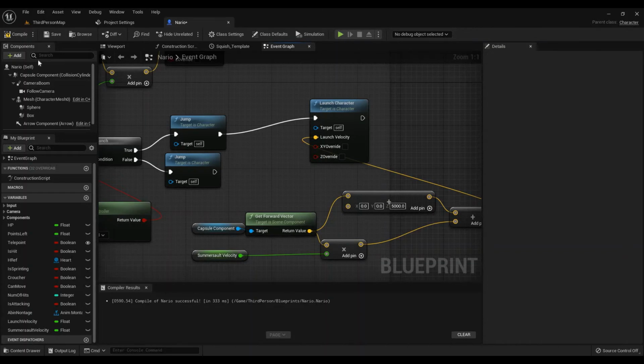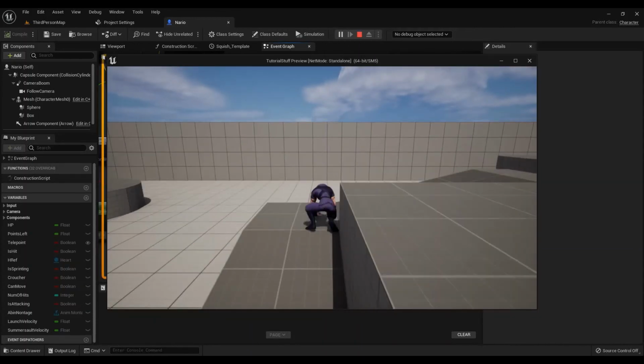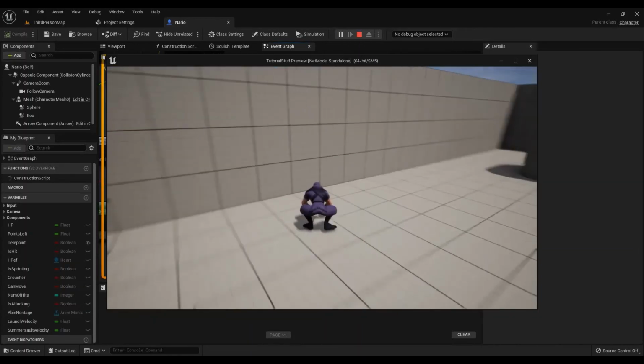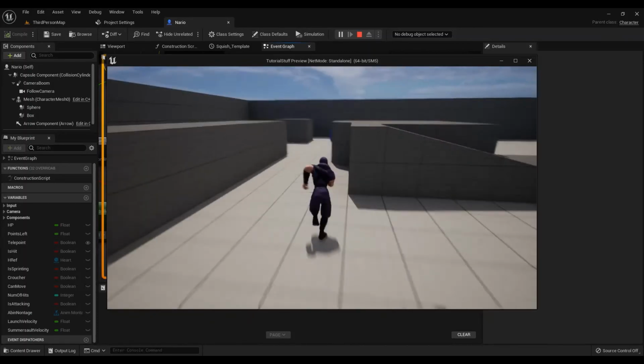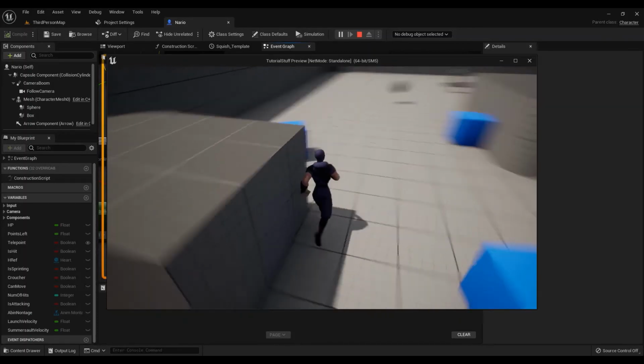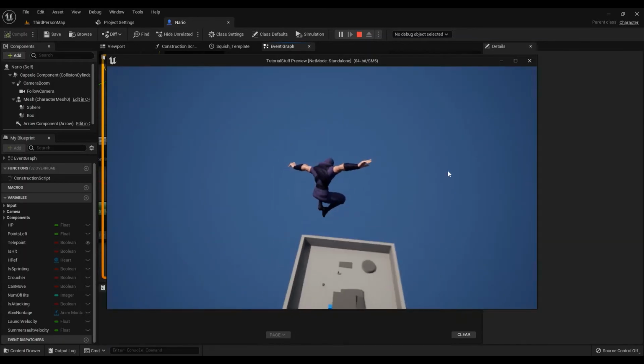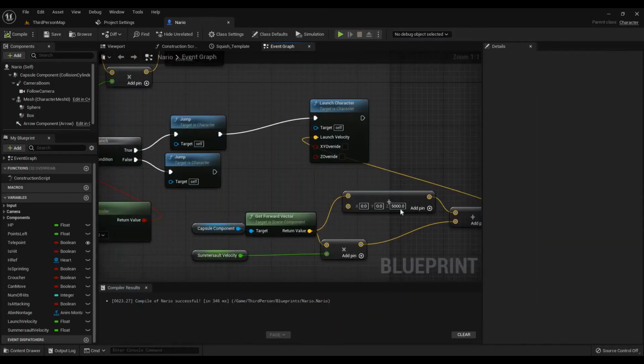Let's see if this works. Compile. What the hell? Okay, come on. Did it work? Kind of. That's because -5,000. Okay, so we gotta play a little with this. I'll say 2,000 and see what happens from there.